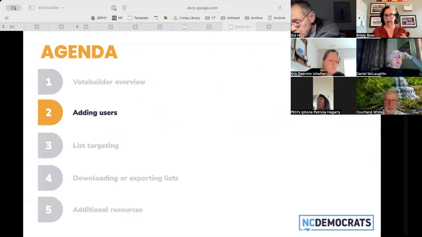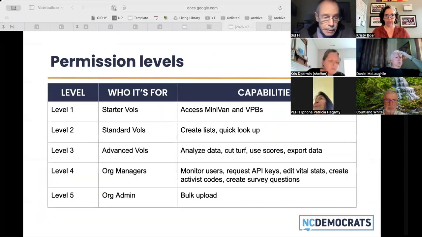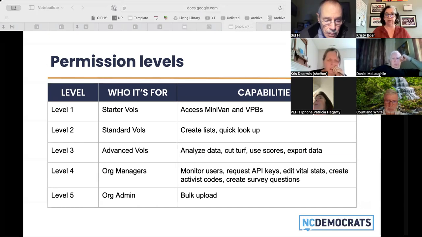I'm going to keep moving here into how to add users. And Harmon will flag for me if any of these permission levels have been adjusted over the course of the year. This is what it was last time I delivered it. So depending on the permission level you have in VoteBuilder, you have certain features and capabilities. Harmon says this does in fact still look accurate.